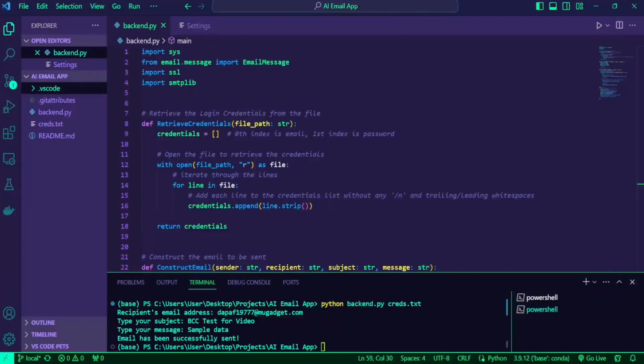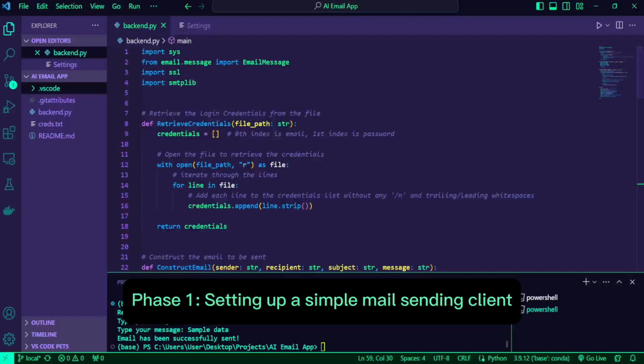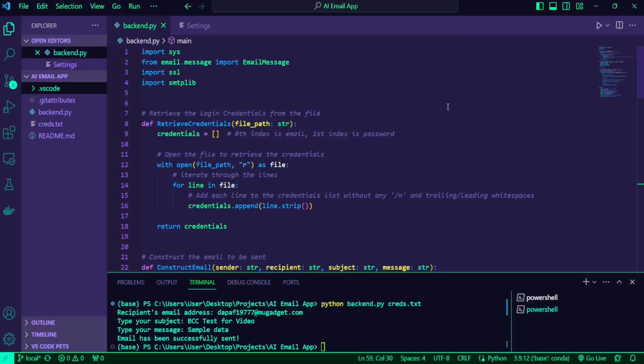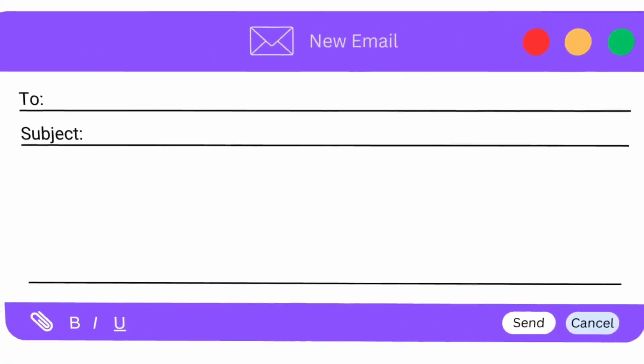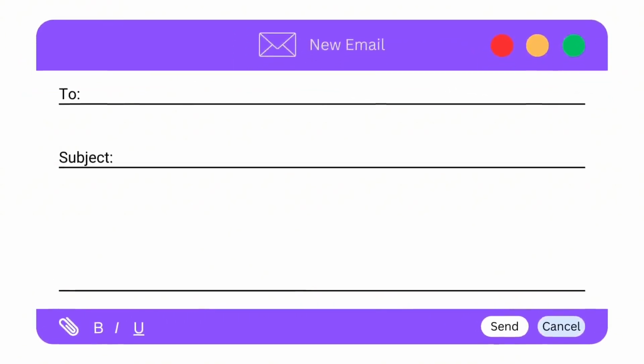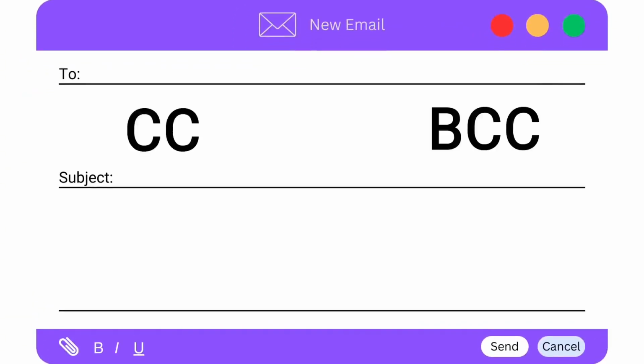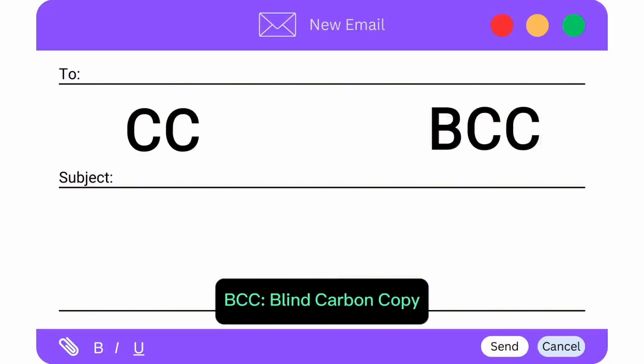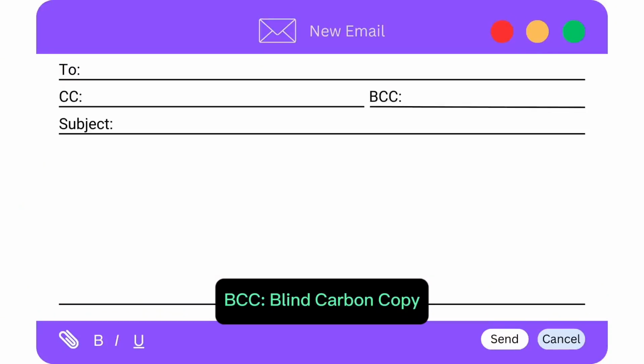Hello guys, we're back with the second video. This is still phase 1 of our current roadmap. In today's video, we will work on adding the functionality of sending our email to multiple recipients in the To field, the CC field, and the BCC field, which stands for blind carbon copy. So let's get to it.